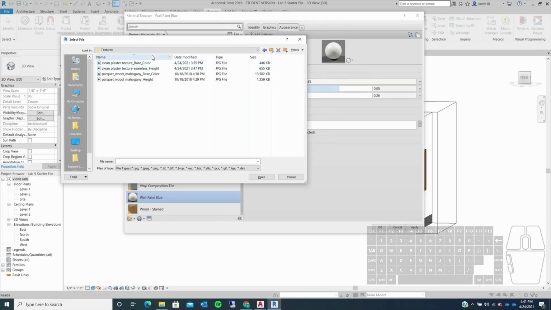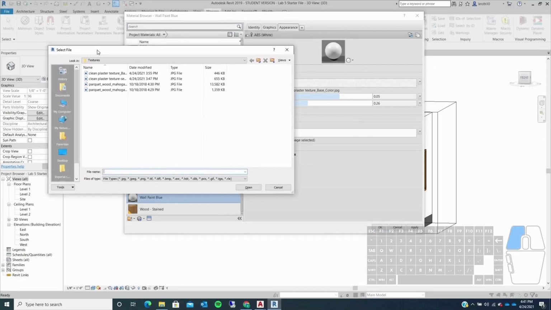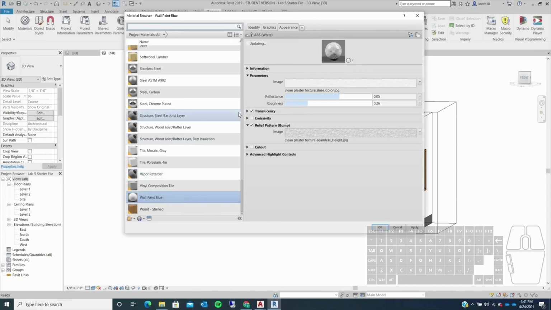And we're going to click on texture, and the one that we want to use in this case is this one that says clean plaster texture base color. So we'll click on open. And then what we want to do is go down here where it says relief pattern, and we want to check that on. When you check that on, you want to choose the other texture, which is called clean plaster texture seamless height. All right, so click on open.